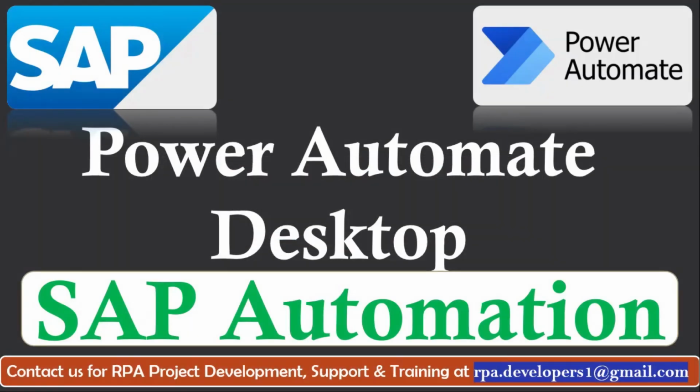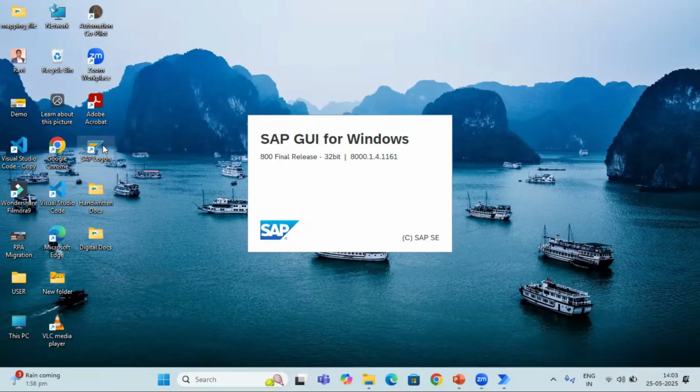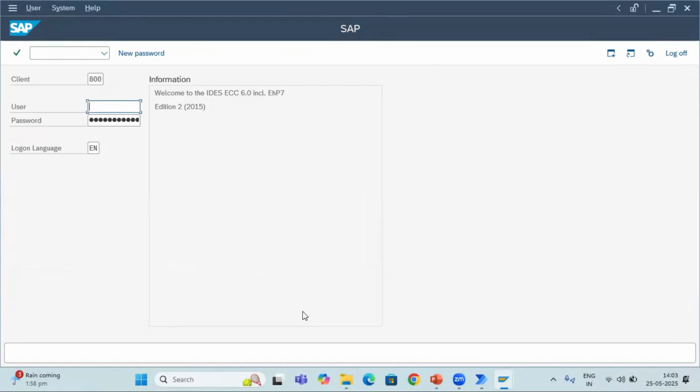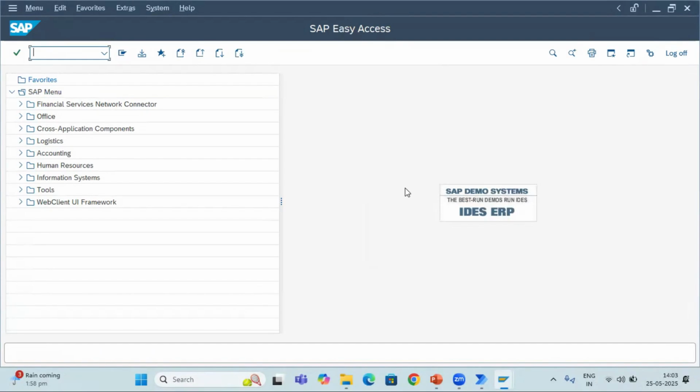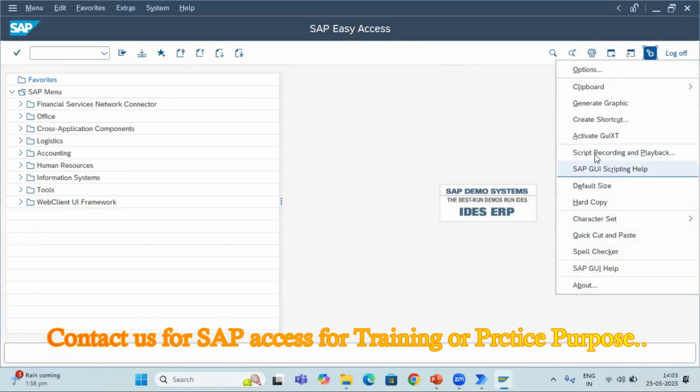So let's start. In order to use Power Automate with SAP, we have to perform certain settings. So let me open SAP and log into SAP first. Once you log into SAP, you have to go to the settings, and inside settings, you have to see whether this script recording and playback option is enabled or not. If it is not enabled, then you have to enable it.